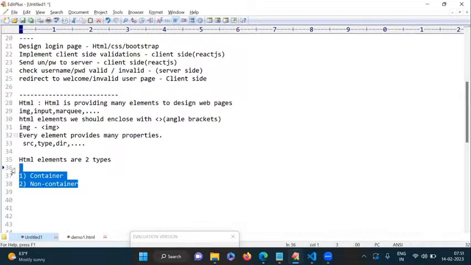Only 1 or 1.5 days, I told you. That is enough for us. After that, I will start JavaScript. Next class, I will discuss what is container and what is non-container, that concept. Any more queries, any more doubts you have, you can ask me.